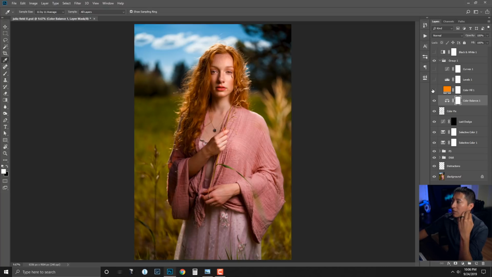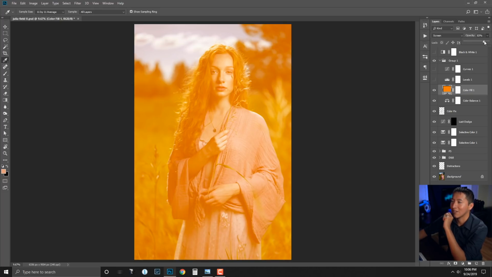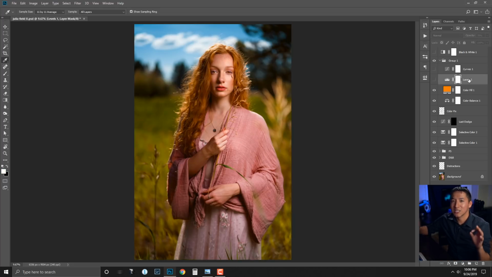I also added a little bit of a color fill, which basically adds a whole layer of color over the image. And then I changed the blending mode to screen, I believe. Yep, and I changed it to just 2% opacity. Otherwise, it'd get really weird like that right there. So I just changed it to 2%. So the color is very much a hint of color throughout the image.